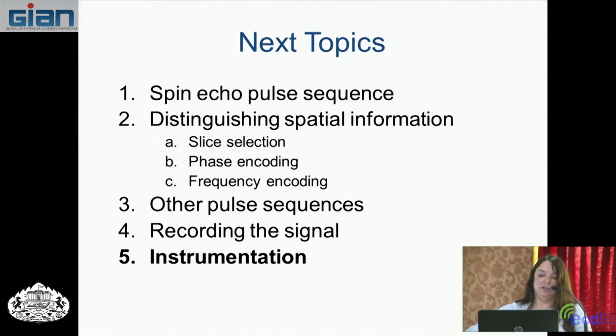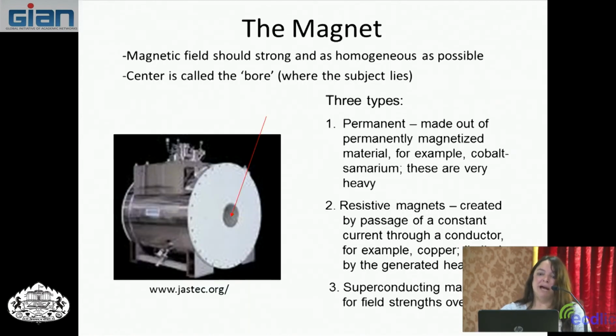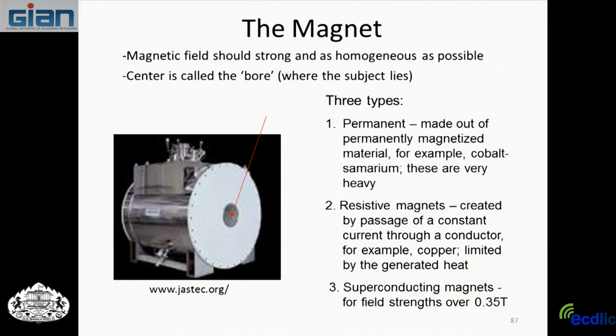Okay, so now we're going to talk a little bit about the instrumentation. As I mentioned before, there are three main components: the main magnet, the three magnetic field gradients that we use to distinguish our spatial information, and our RF coil. The magnetic field should be strong and as homogeneous as possible. And again, the center is called the bore, and that's where the person lies.